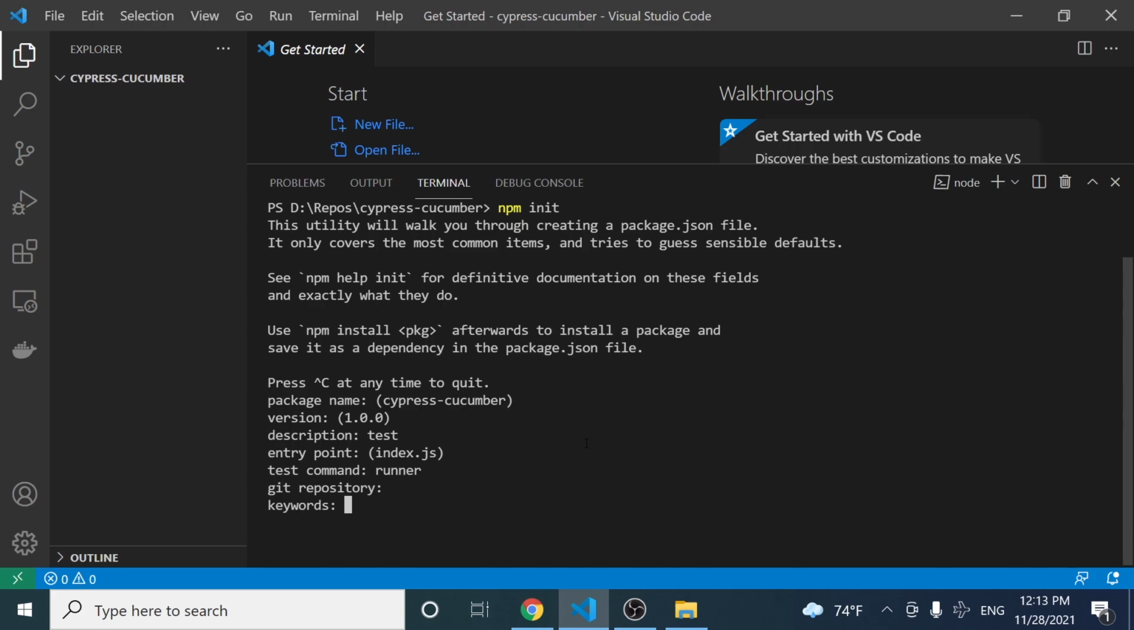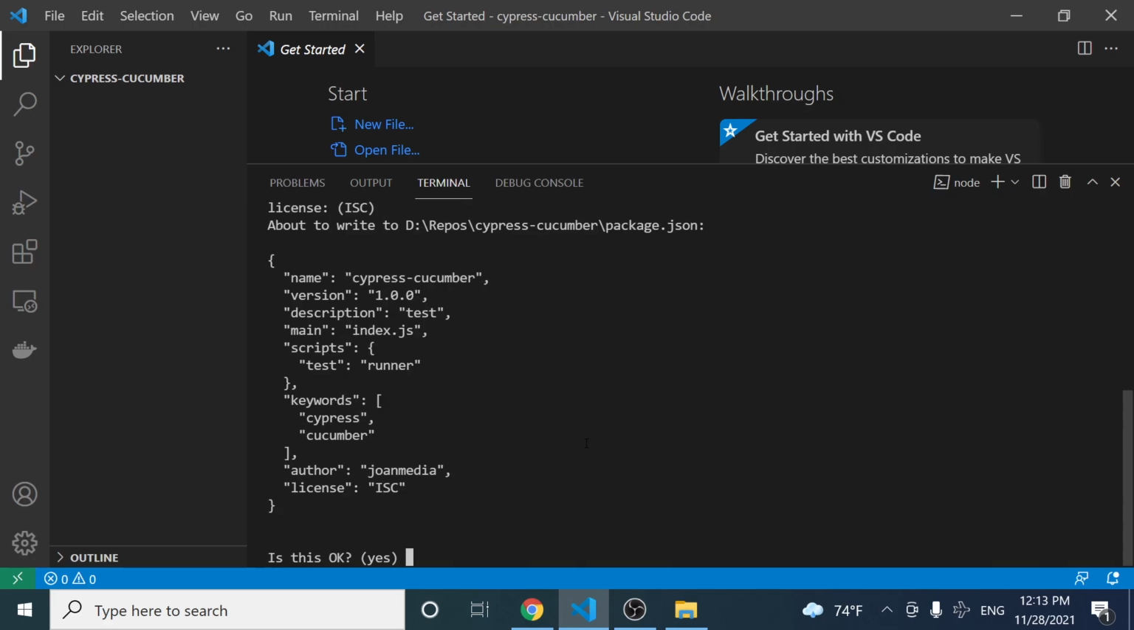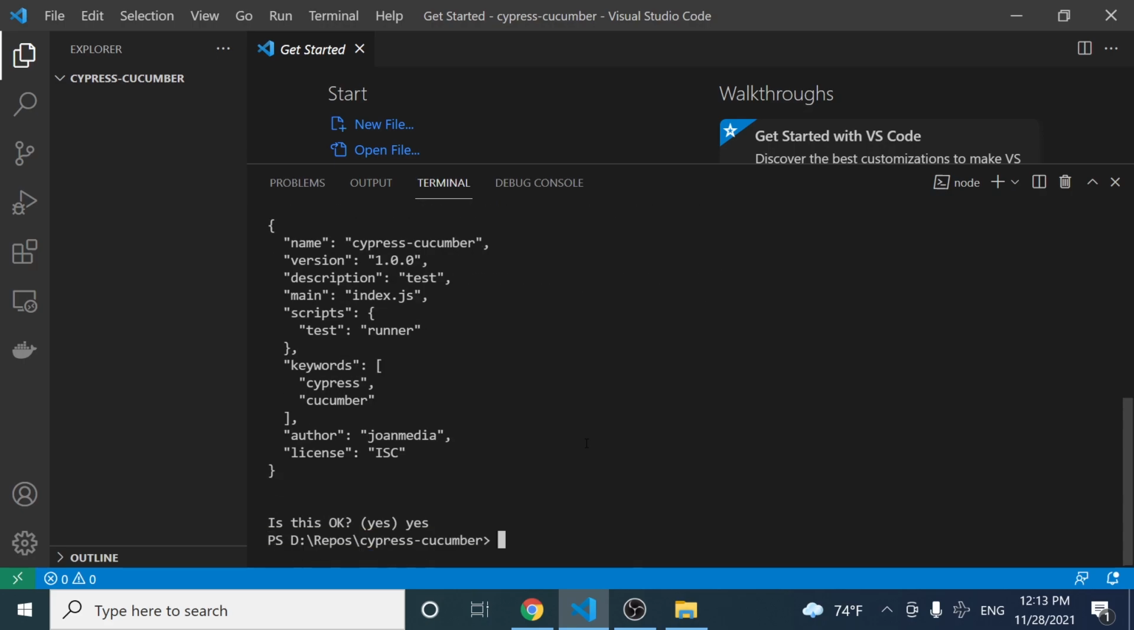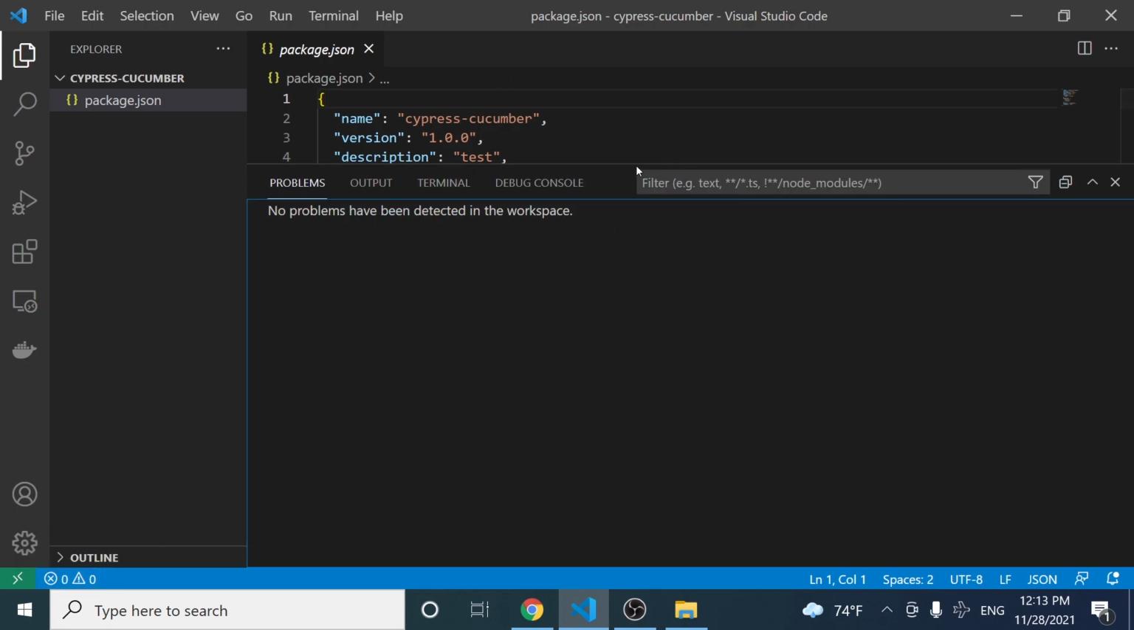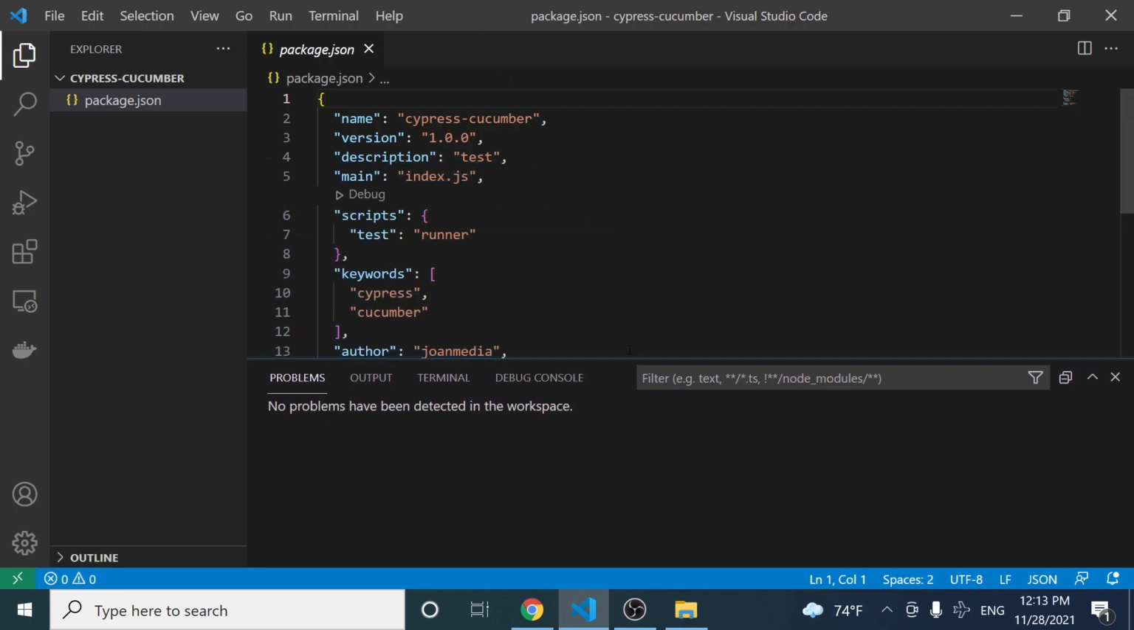I'm also going to write down some keywords like Cypress Cucumber. The author is me, JoanMedia, and the license is going to be the standard one. Yeah, it is okay. And now we have a package.json here with all the information that we defined through the CLI. Once we have done this, the next step is to install Cypress.